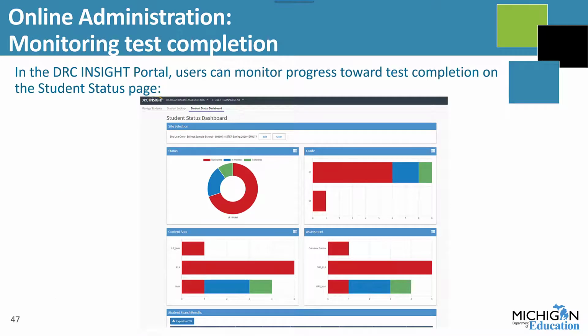Users can monitor test completion in the DRC Insight portal on the student status screen by grade and by content. This screen shows overall rates of tests that are not started, in progress, or completed. Users can monitor progress toward completion throughout the test administration using this screen. As a reminder, the screen shows progress toward completion of students who are assigned to test sessions.